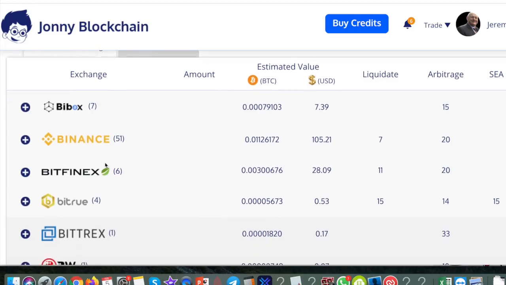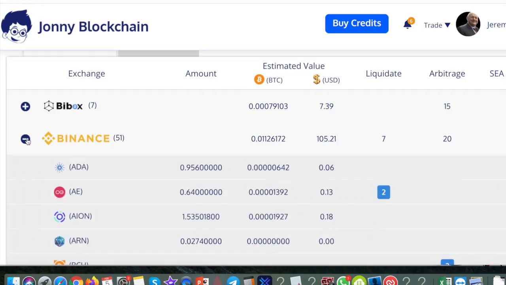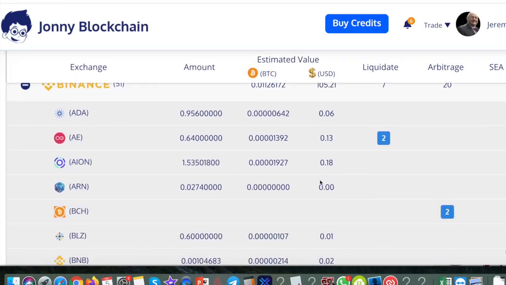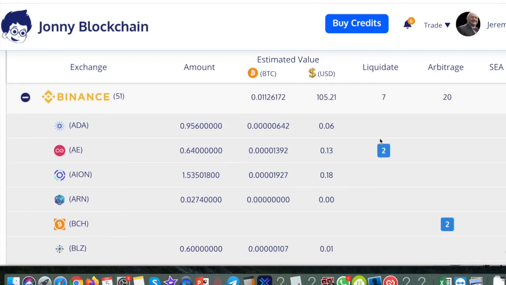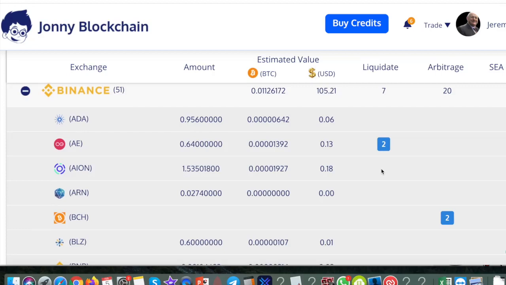So if I come down and expand on, say, one of these, so I come down to Binance and click on the plus sign. As you can see here, under the liquidate, it's telling me that there's 7 liquidate trades. So I would look down here to find the 7. Well, there's 2 there. Well, I don't hold enough of that coin. But if I did hold enough of that coin, I could liquidate that coin into maybe dollars or Bitcoin or Ethereum and make a profit with that.